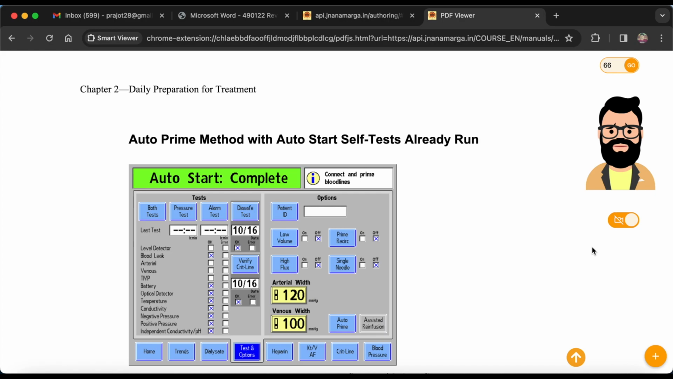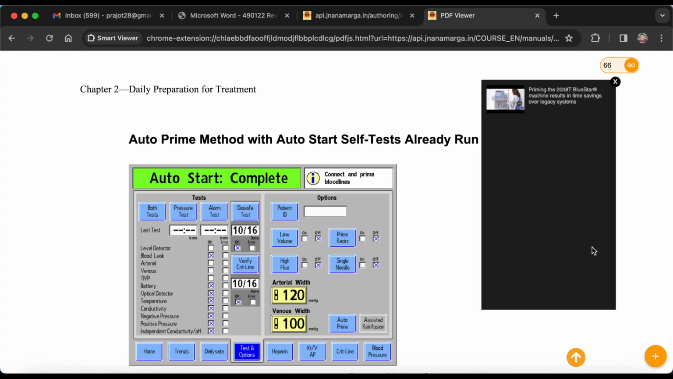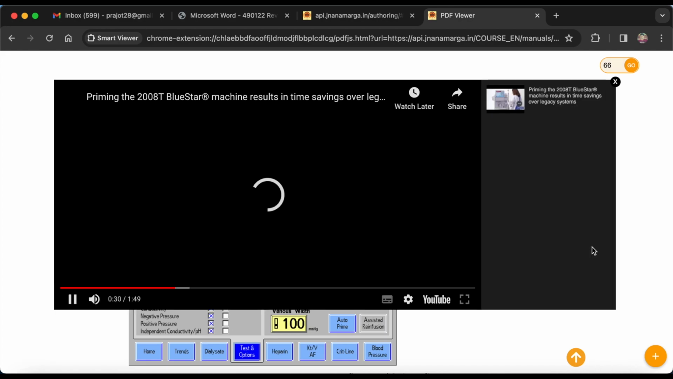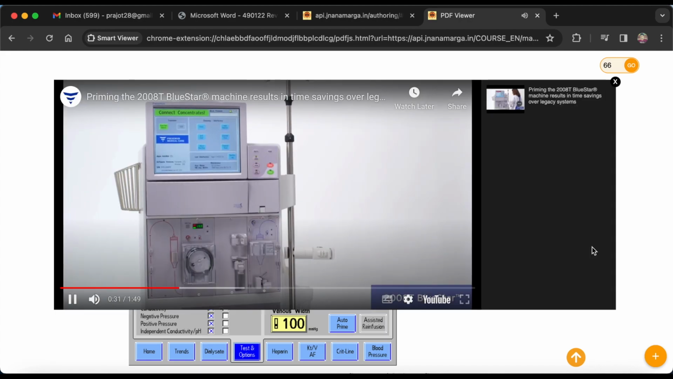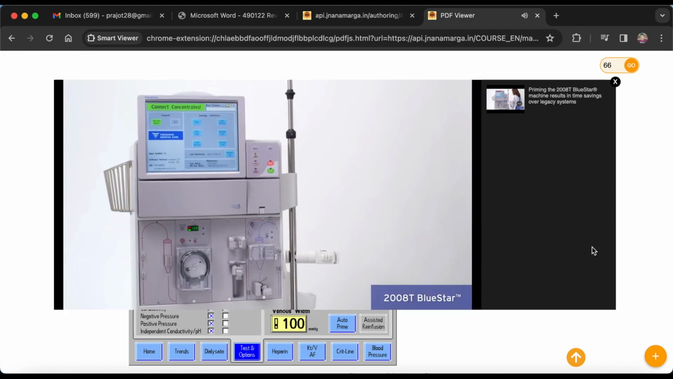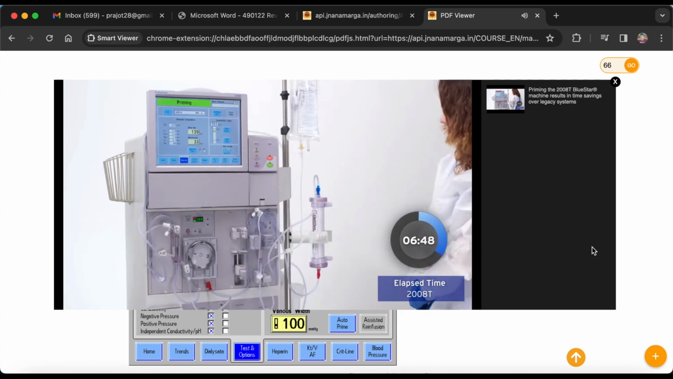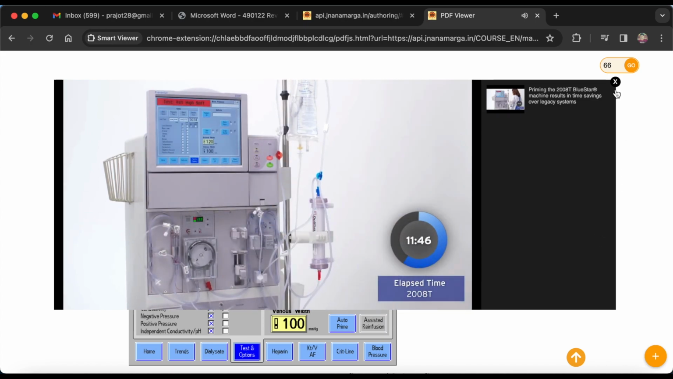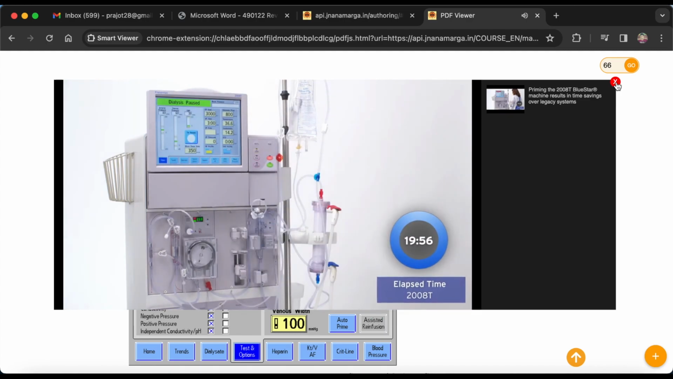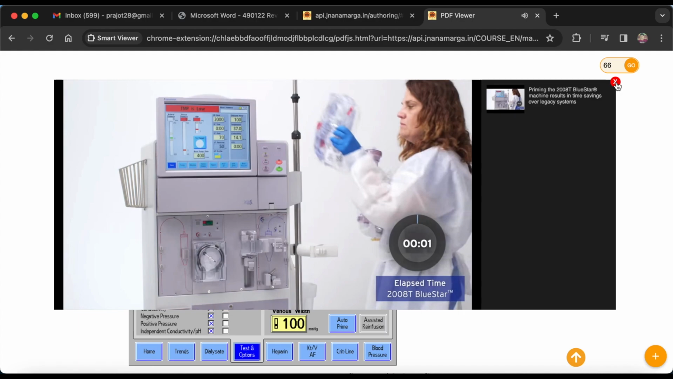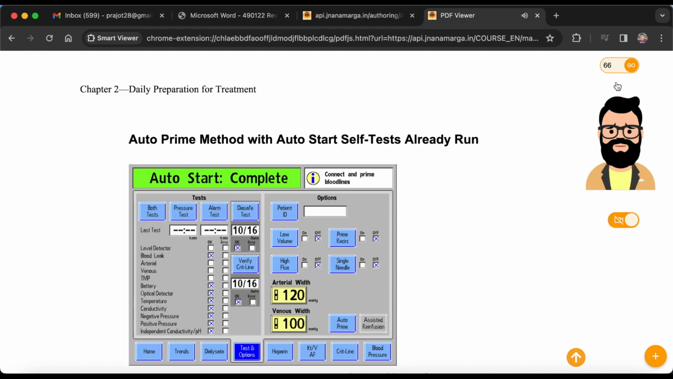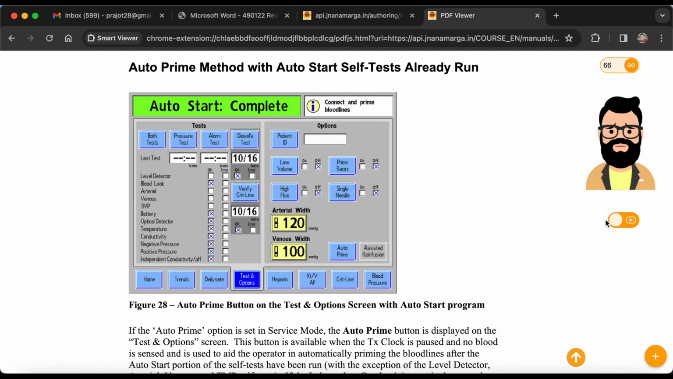Here are some videos related to your question. When clinical staff arrive, machine setup will be that much faster. Traditional 2008 machines require a manual priming during setup. This process may add time, even for the most experienced clinical staff. The 2008 Blue Star machine makes change. Apart from this, you can also navigate to a particular page and ask questions.